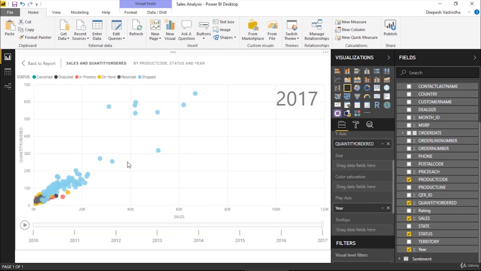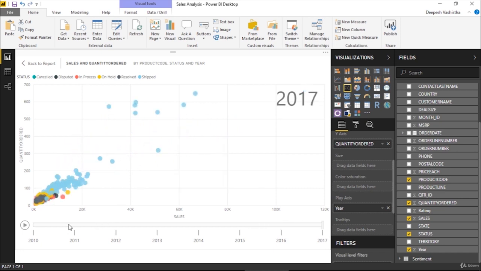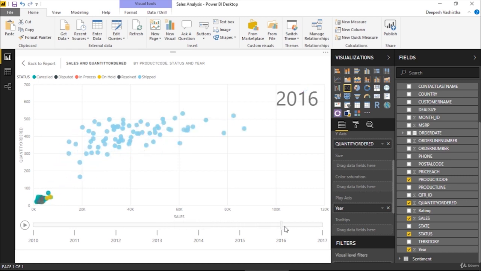Okay, so here we go. The good thing about this is we have this status which is of different colors. Light blue color is for shipped. So this shows how many products we have shipped. When we play this, it will show you the amount of data shipped over the years. As you can see, in '16 and '17, a good amount of products have been shipped. How sales have increased over the years can be seen visually and effectively right from this chart.